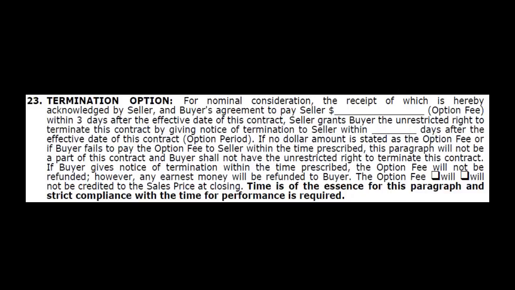And if everybody's kind of heading in the same direction, everybody still wants to buy and sell the house, then go through with the transaction, then whatever other timelines are in the rest of the contract is probably not going to be that big a deal. Okay, so what happens if the buyer or the buyer's agent delivers this option fee outside of that 3-day period?